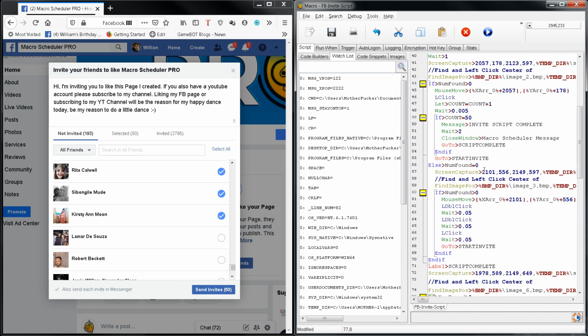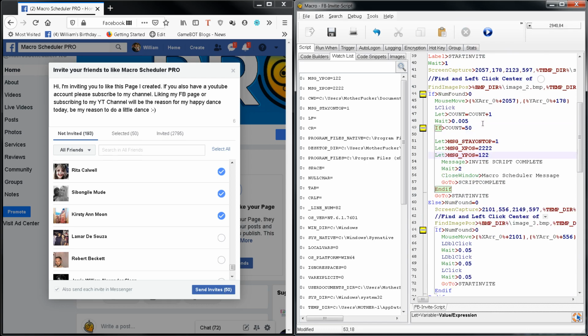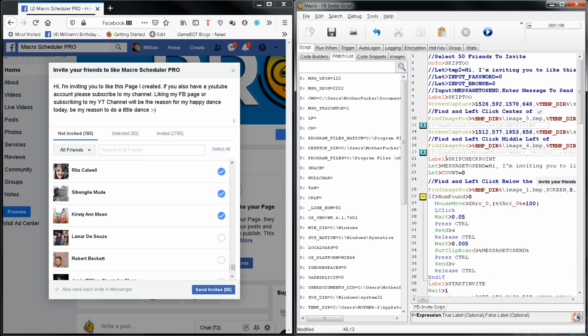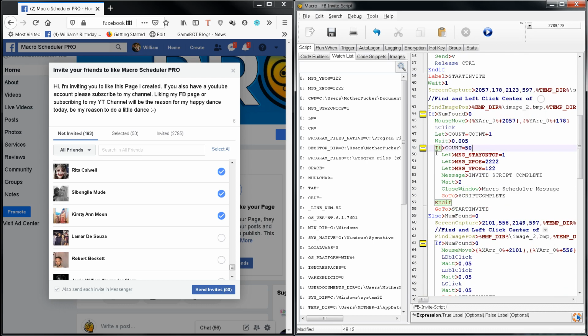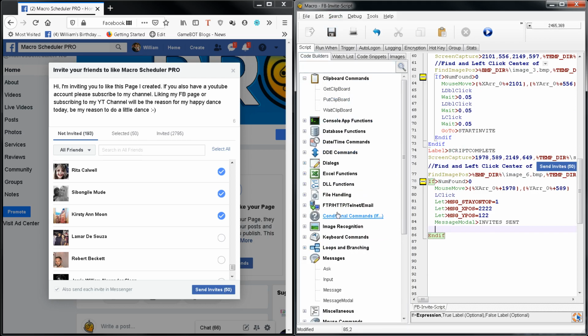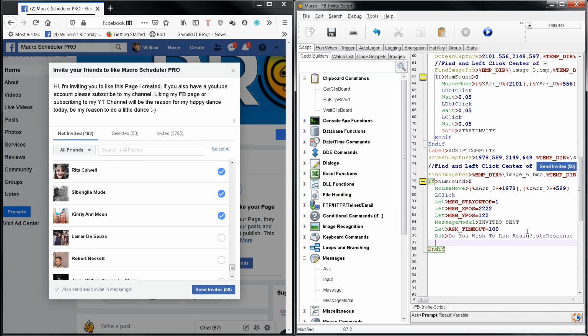And what I'll do as well is anywhere else I have a message, I will put that in. And then the last is I want to restart. Prompt, do you wish to run again? We'll give it a timeout of 100 milliseconds, which is quite quick. So if you don't respond quite quick, it just heads on.